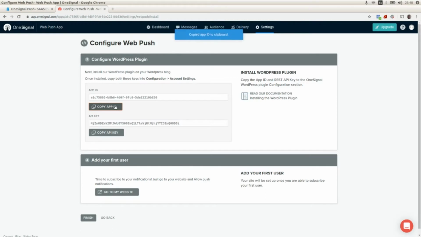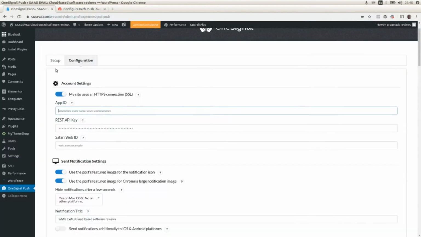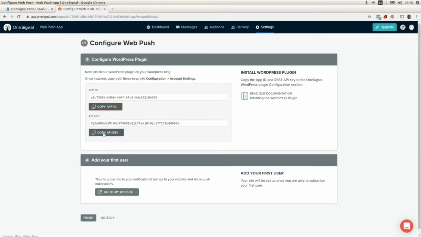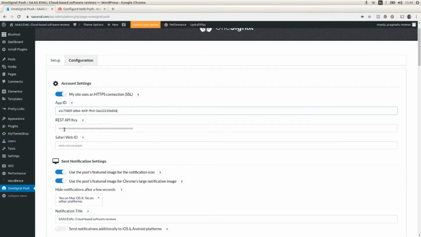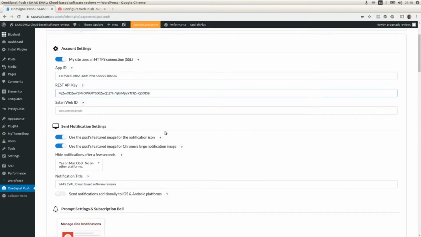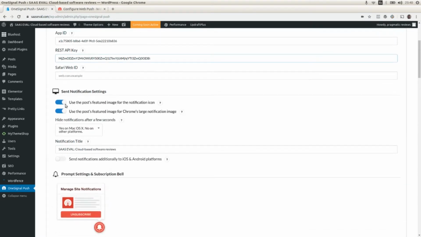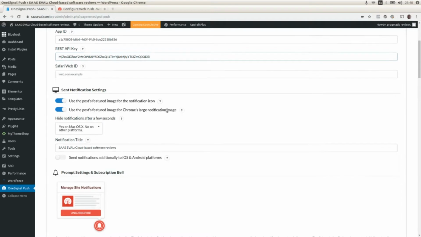So I'm going to copy the app ID from OneSignal, and I'm going to paste it here. And I'm going to copy the API key, and I'm going to paste it here as well. And there are a lot of options here. For example, you can use the post's featured image for the notification icon. You can turn this off. I'm going to keep it as it is now.